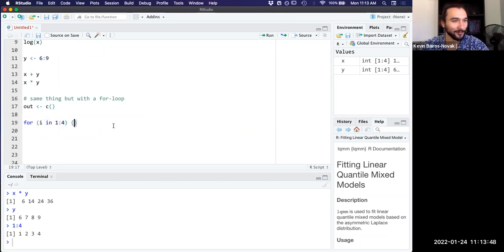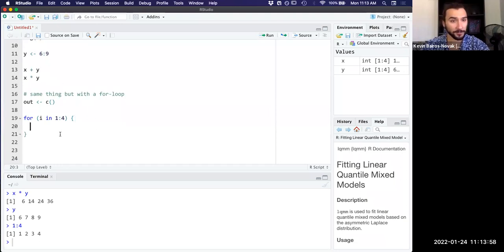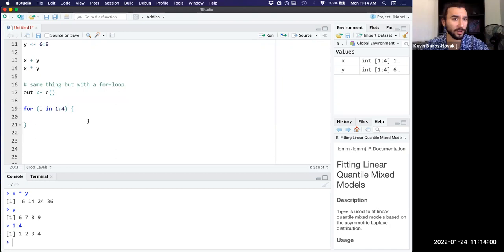And sorry if you missed the for loop one. I'm just kind of going through it rather quickly, but don't worry, it's not super important. We're just trying to build a for loop so we can compare it against vectorization. And now I'm going to go enter. And now here's where we put in what we want it to do.